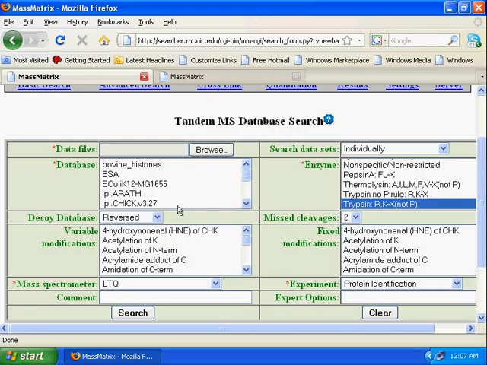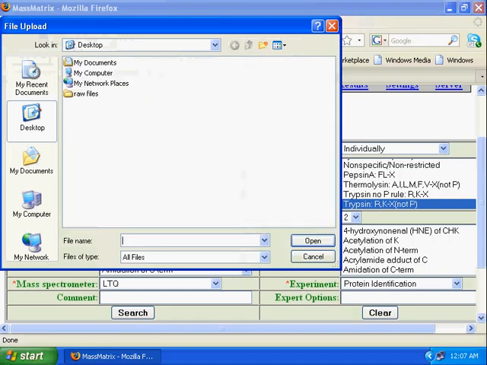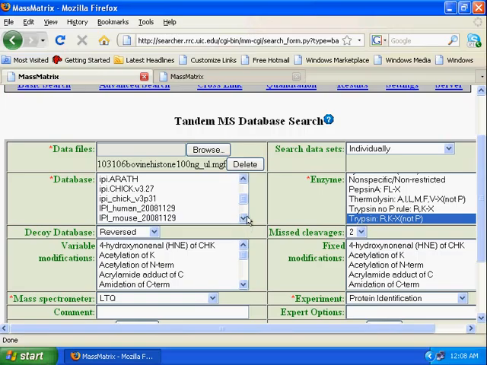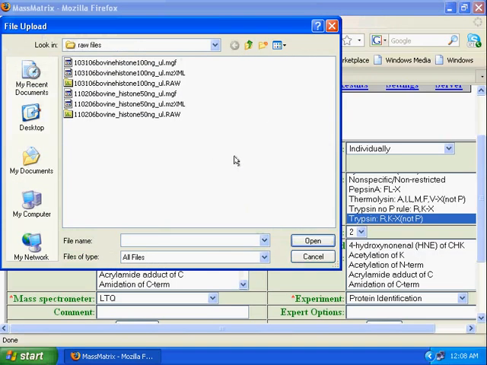It's very simple. In order to do the search, you have to click browse to select one data file to search. Currently it accepts mzXML or MGF, but either is fine. In order to demonstrate how to do the search, I'm going to use MGF files because they're smaller. And also we can choose multiple files. For example, I chose 2.